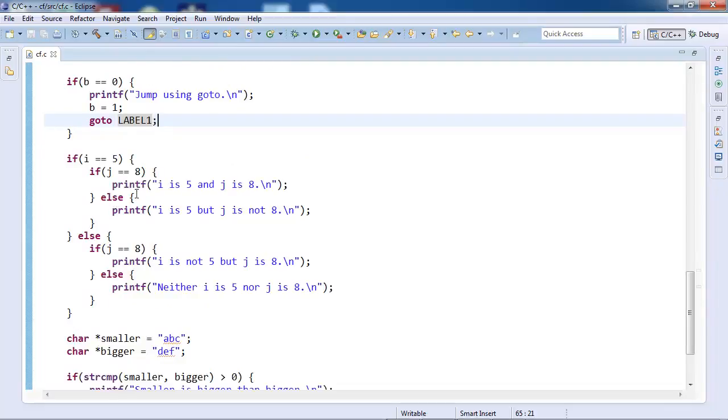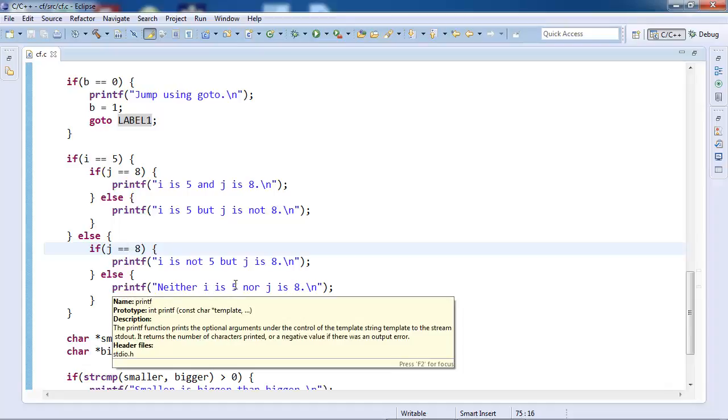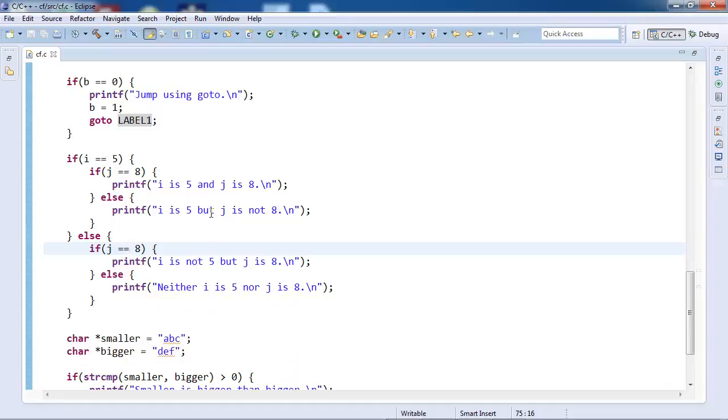Now I will show you nested if else. So I have an if. I test, is it 5? Yes. Then again I test inside that if, is it 8? Yes. So I say i is 5, j is 8. Else, I say i is 5 but j is not 8. And matching to this if, I have else. Here I say if j is equal to 8, then say i is not 5 but j is 8. I say printf, neither i is 5 nor j is 8 in the else part.